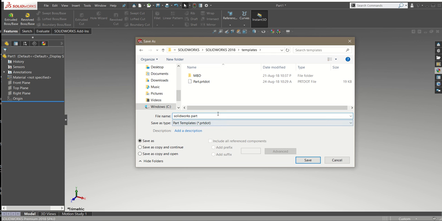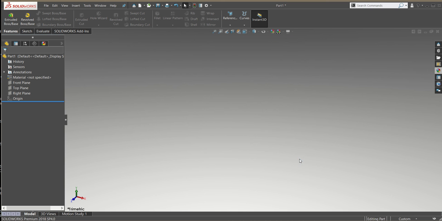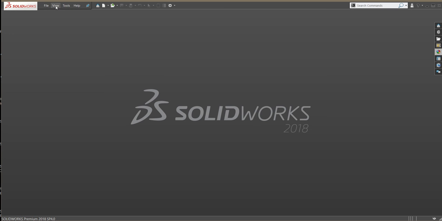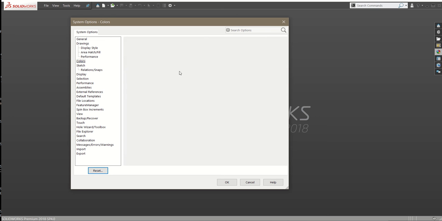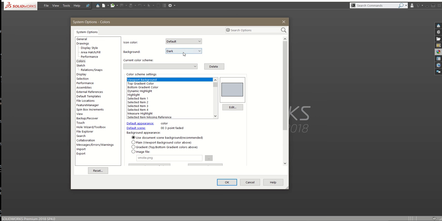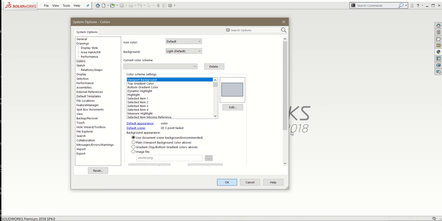You can rename it accordingly. Then I go for save. Now all the settings along with this theme and other things are saved in that part template. Now if you change this option, color, if I go for normal default and let's say light default, and okay. So this is my default setting.